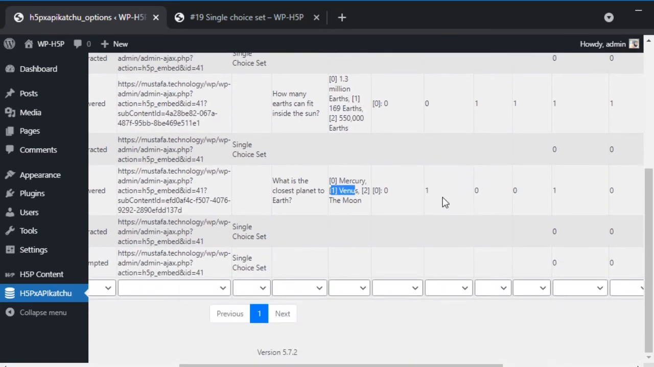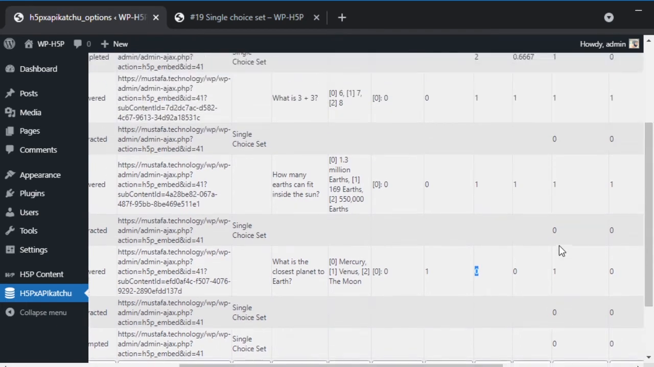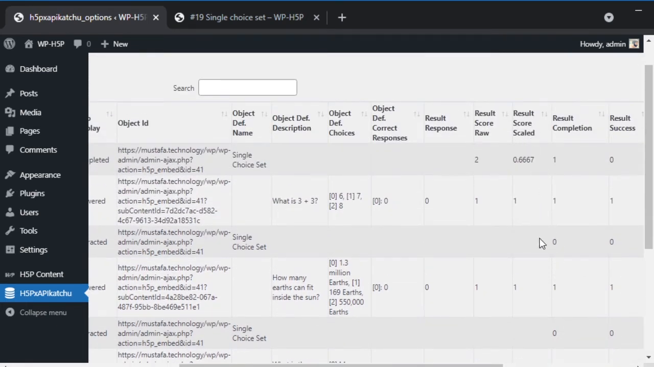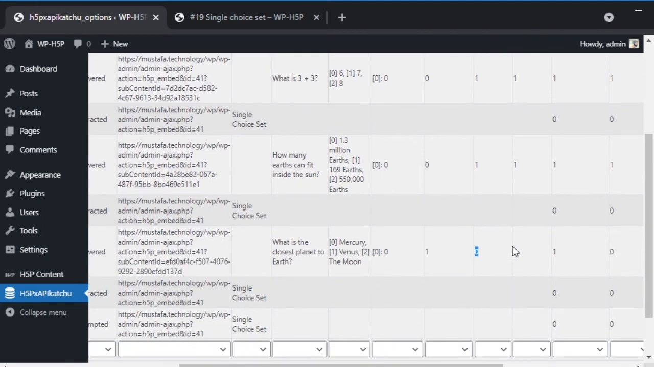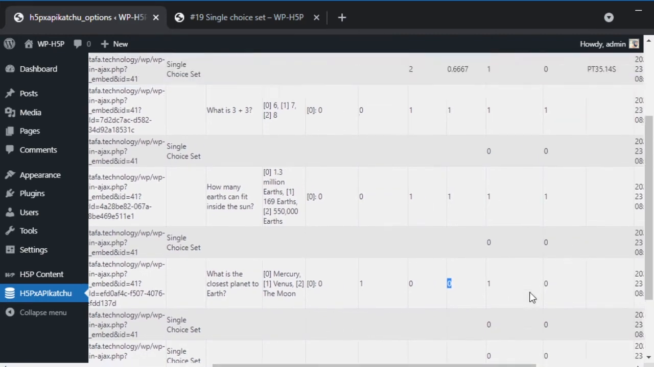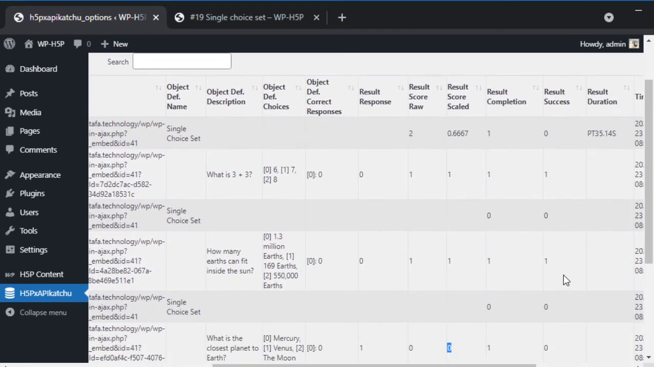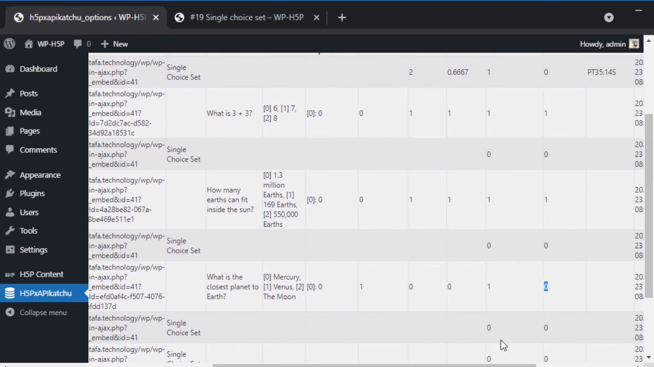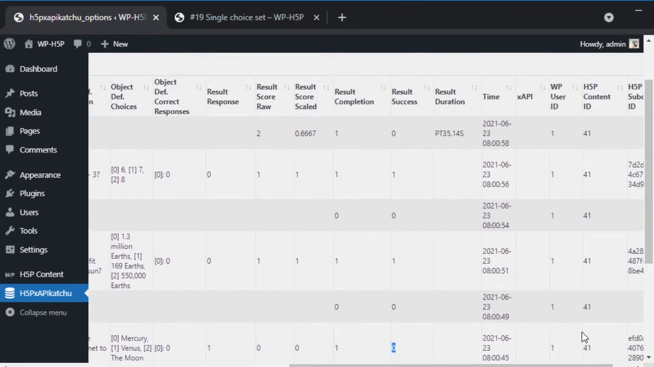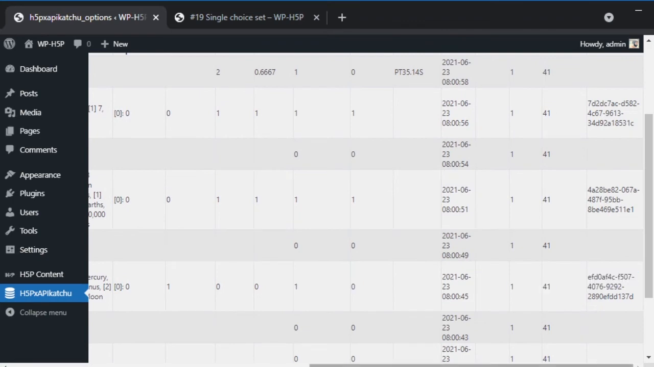And result score, because I chose 1, I didn't choose the 0, my score is 0, and the result score is 0. So the raw score is actually how many points, and the result score is kind of divided or added up to fit within the whole activity. Result completion 1, result success 0, was not successful, and you've got the rest of the information.